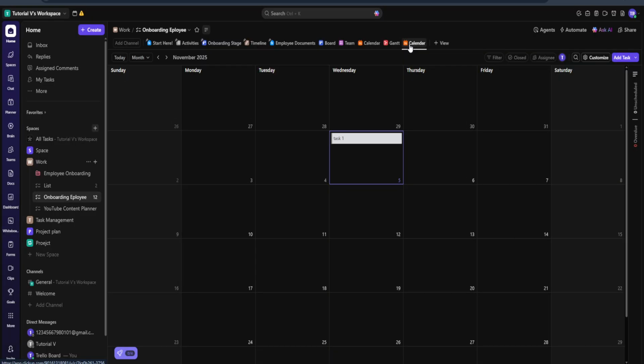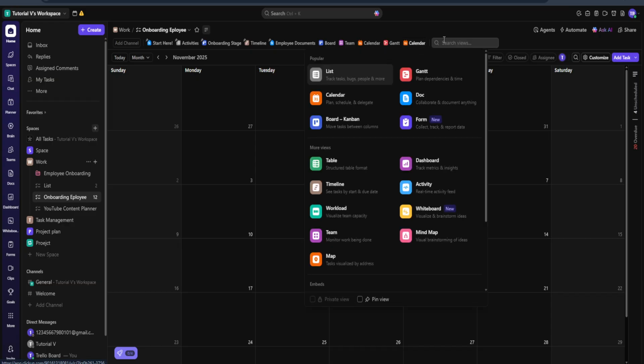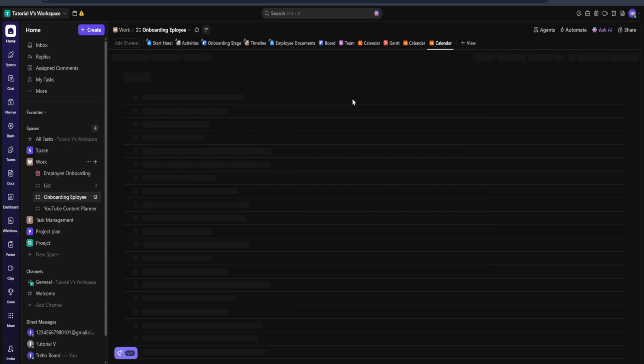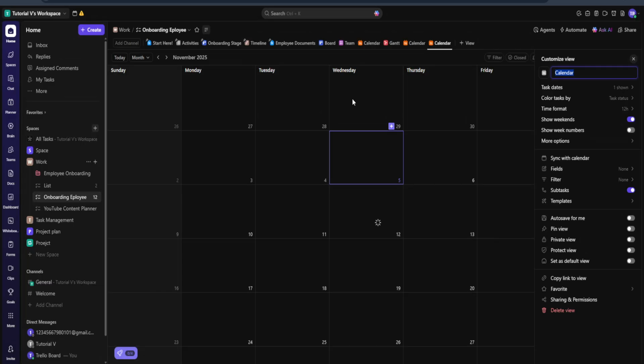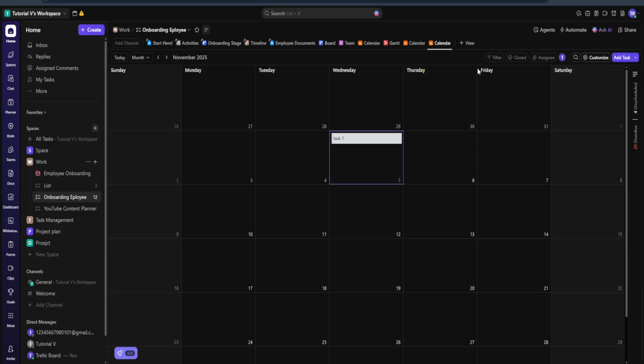Now that you have selected a list, the next thing you'll want to do is locate the calendar view. If it's already set up, you can simply click on Calendar in the View options. If it's not there yet, don't worry, you can easily add it. Just click on the Plus View option at the top of the list, select Calendar, and it will be added to your views.